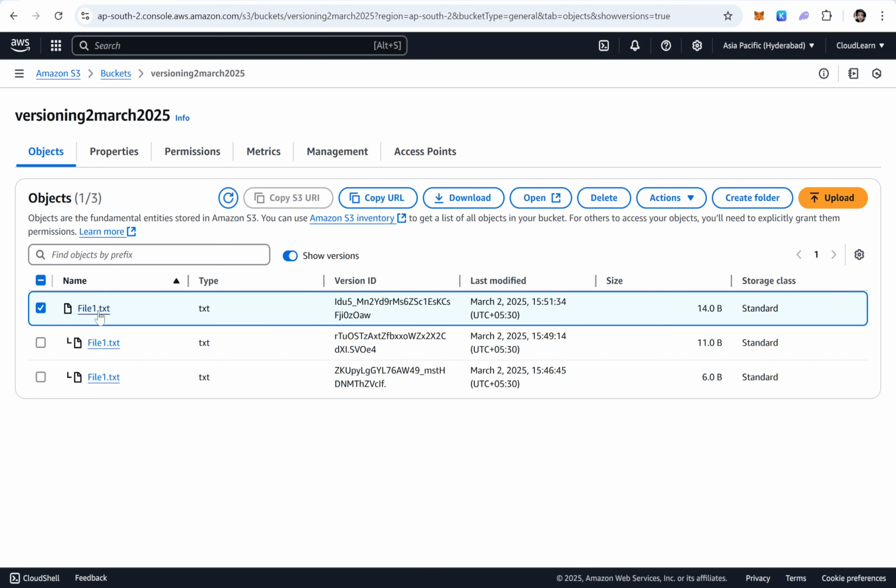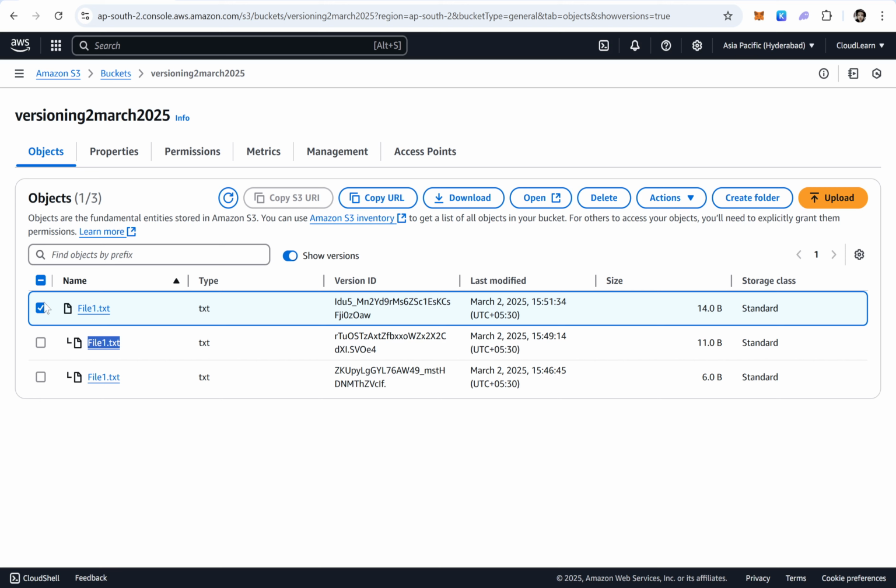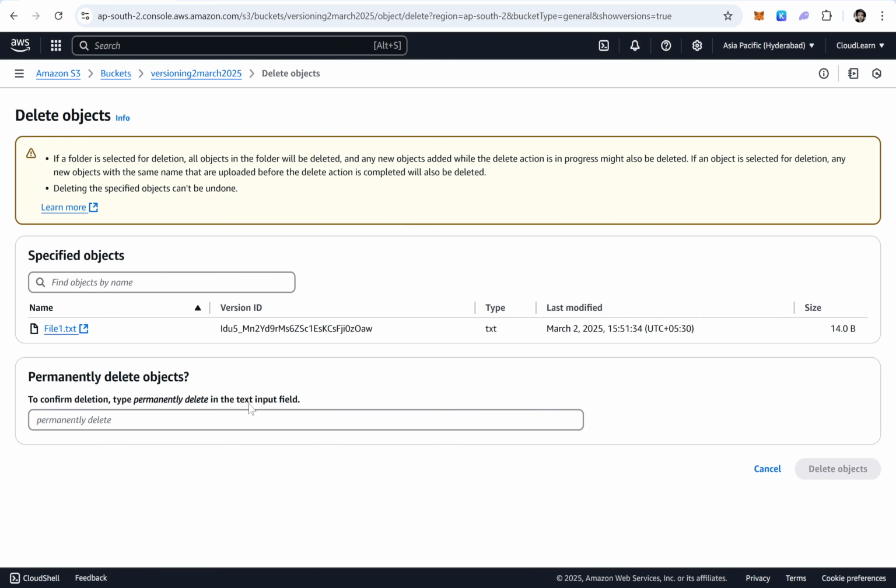Now, if I delete the current version of the object, then the previous version will become the current version. What can the users see now? Some random data which is available in version 3. If I delete version 3, I select that particular version and click on delete.